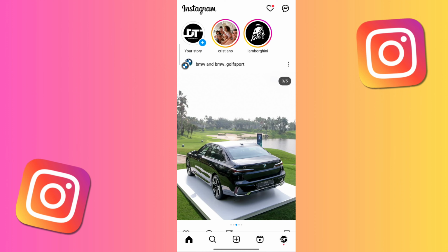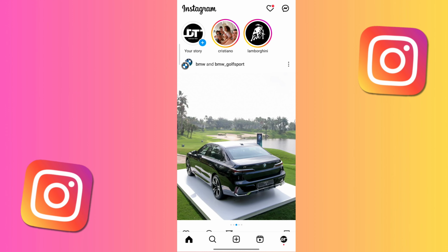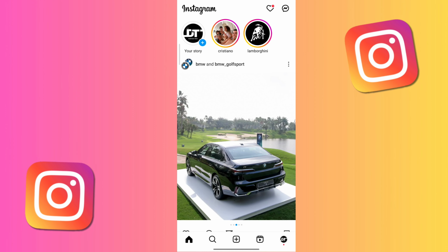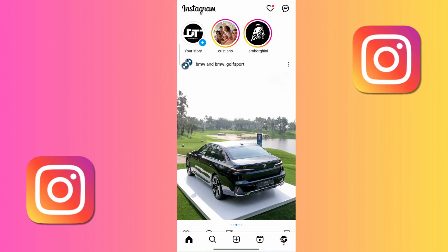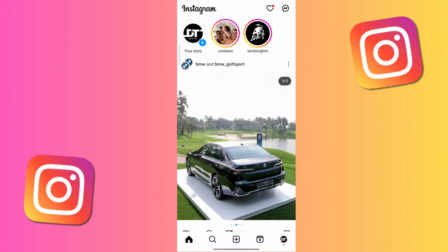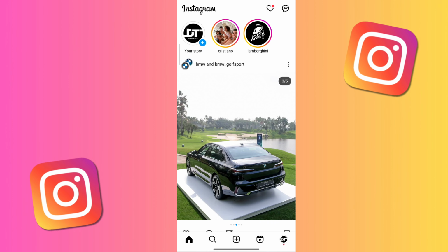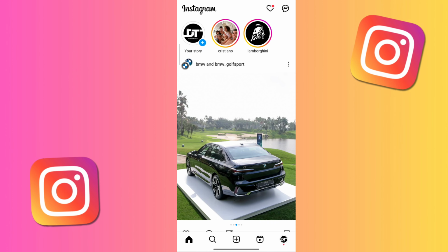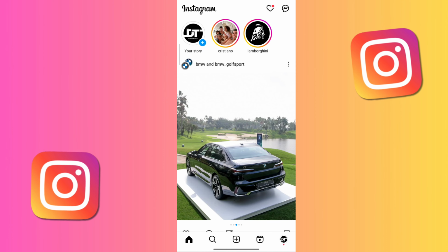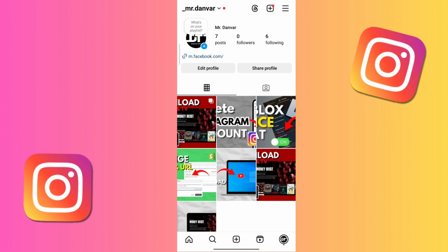In today's video, I'll show you how to create and switch your Instagram account to a creator account in just a few simple steps. If you want more control over your content, insights, and messages, this is for you. Let's get started. Tap on your profile icon, then tap on the three horizontal lines at the top.